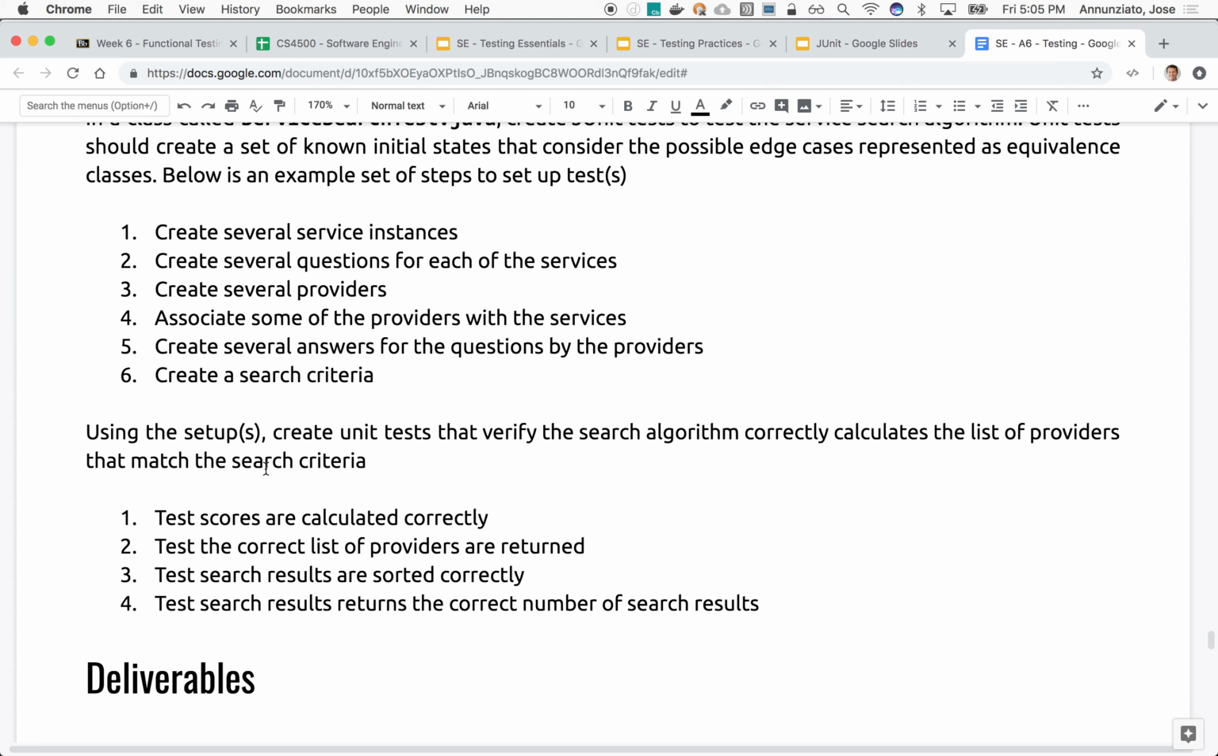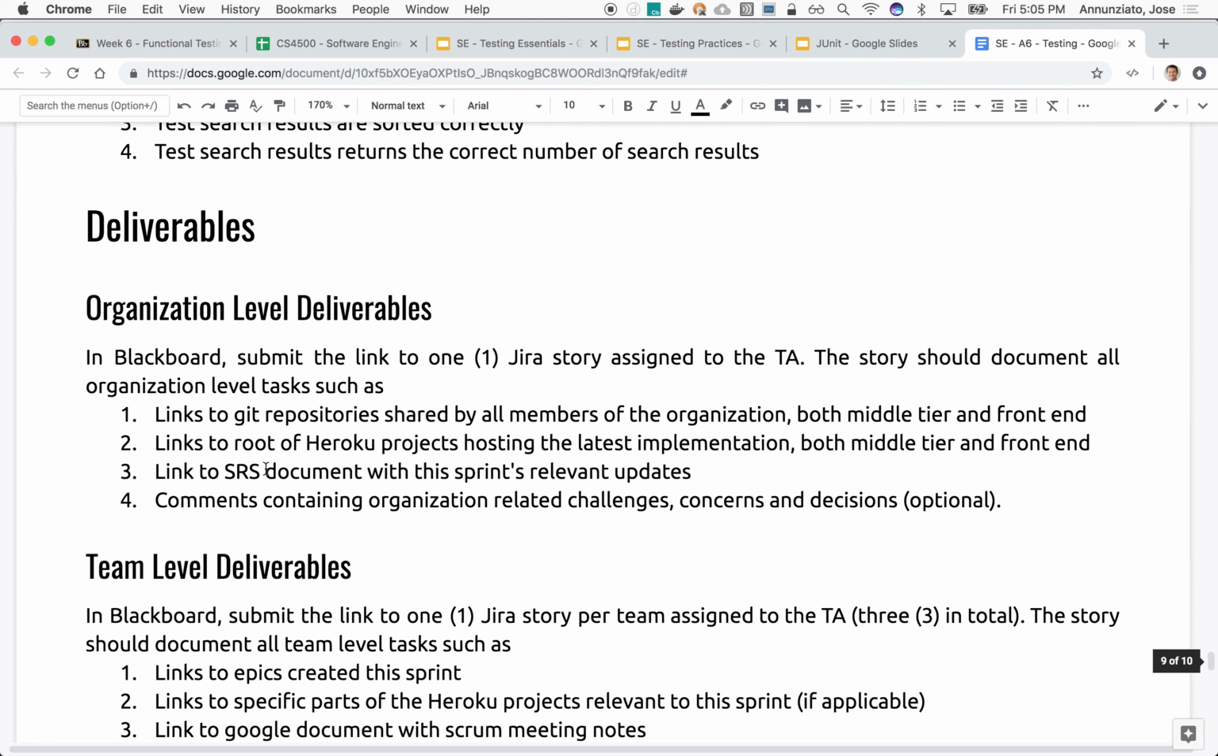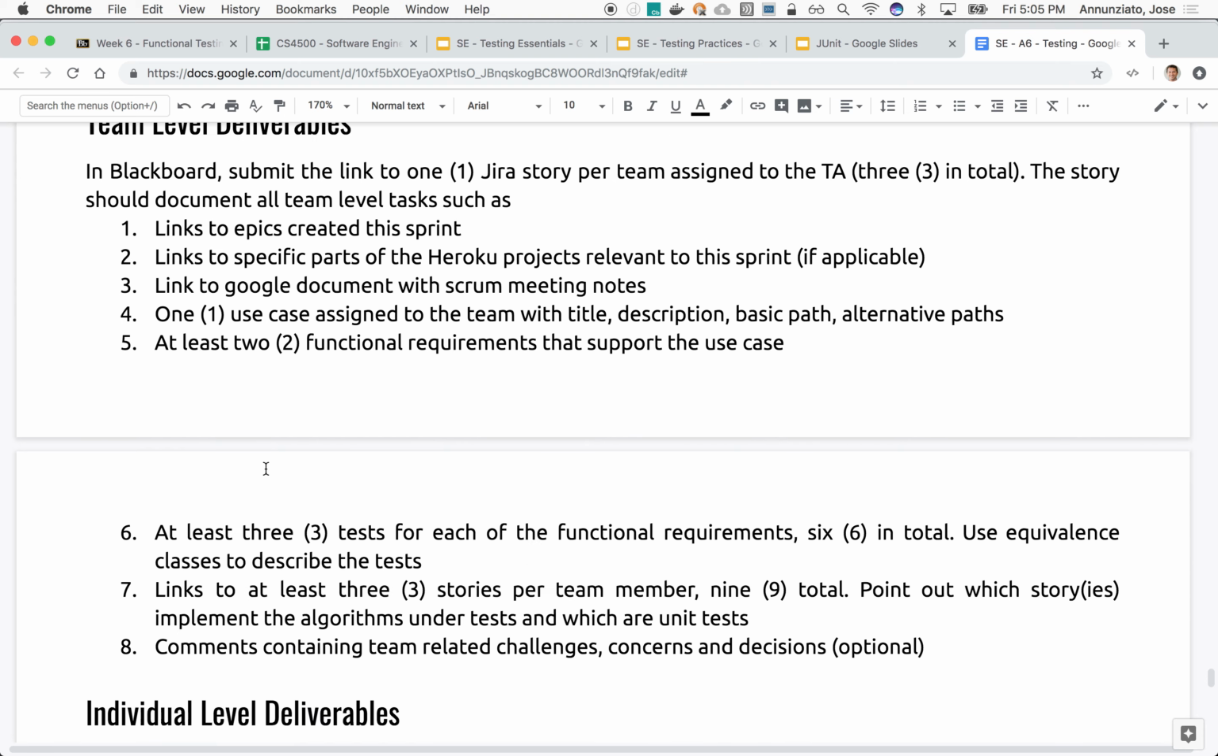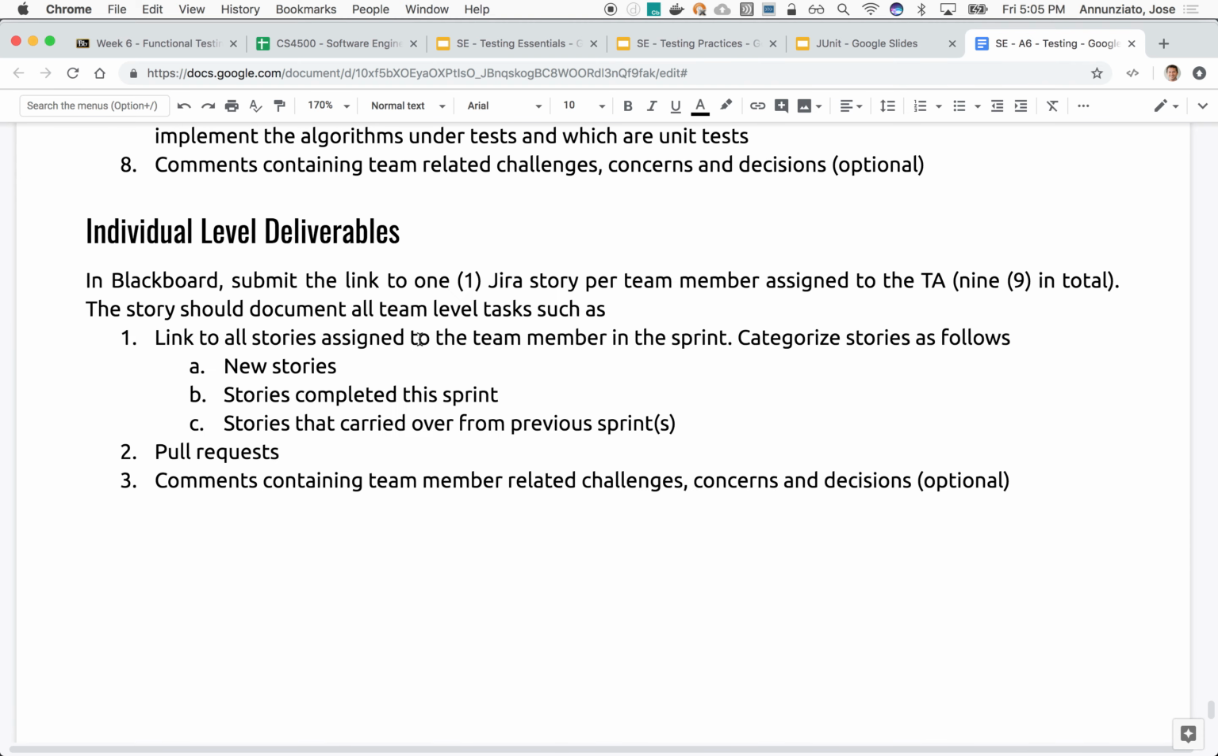And finally, down below I have the deliverables, which is basically going over every single point in the document and listing them here in the deliverables. All right?